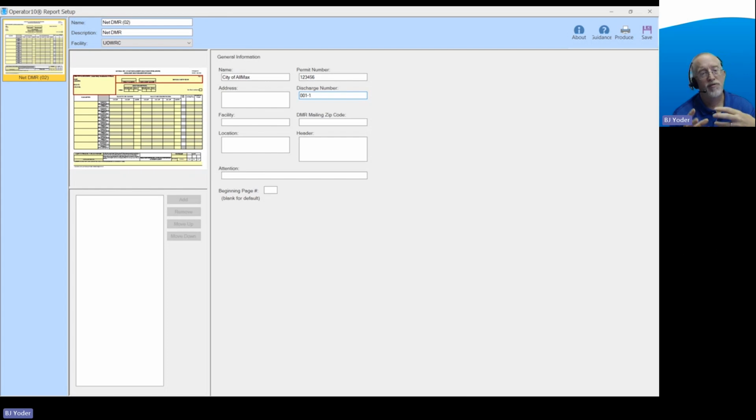We need all this information to match because of when we submit. And when we get through the process, I'll show you how that works. But by having this information in here, the main concern is the permit number and the discharge number. Those are the two most important because that's what the file recognizes when you upload a file to the NetDMR system. And again, we'll talk about that here in a second.